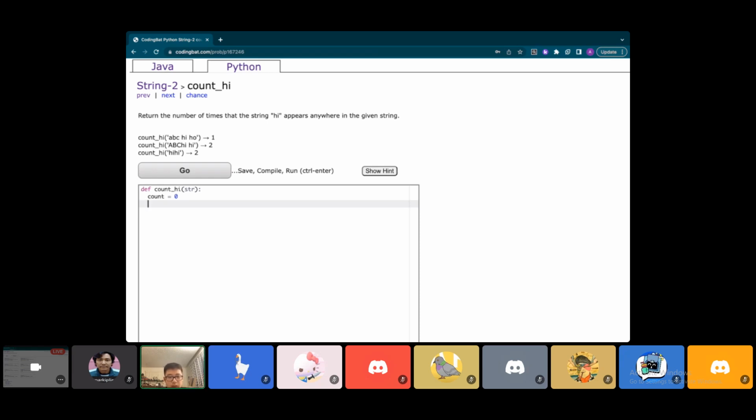So we're going to repeat for however long the string is. In order to do that, we can do for i in range, so every single character in the range of the length of the string, and then -1, because we don't want to go too far forward. If we were to check the last one, obviously it's not going to be hi, because hi is a two character string and it can't be at the last position.